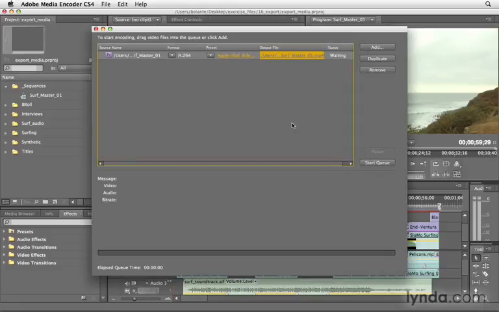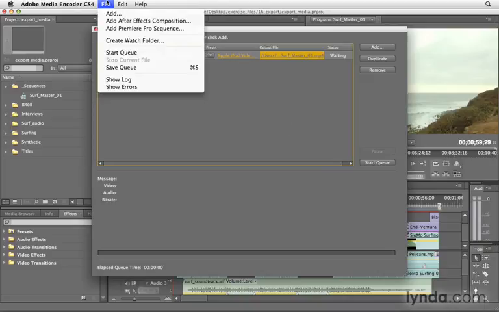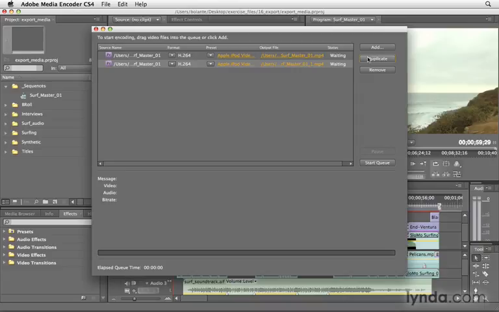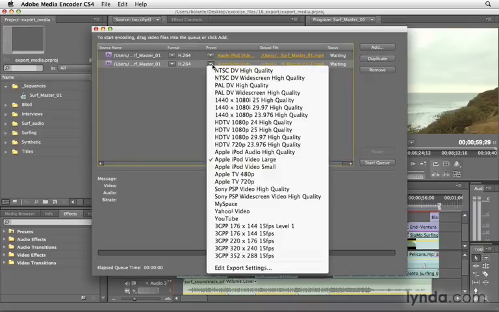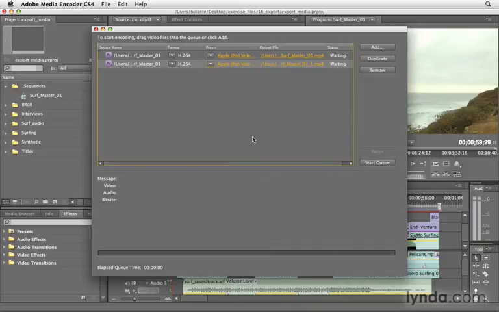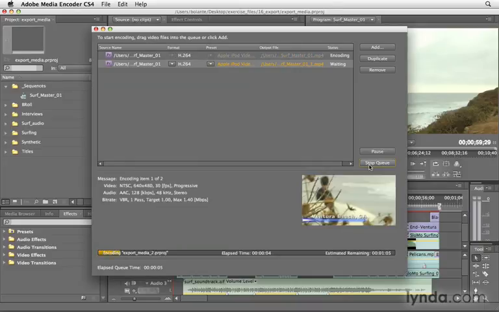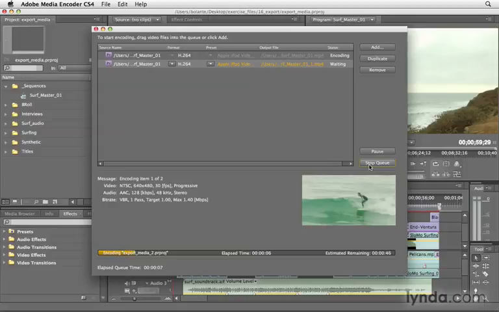But the reason why this is called a render queue is because I can add to this list. If I go to File, I can choose Add Premiere Pro Sequence and add another sequence to this list. Or I can select this sequence and choose Duplicate and choose different settings for this one. Maybe iPod Video Small. Now I can just press Start Queue, and the Media Encoder exports everything in the list. Before Premiere Pro CS4 and the Adobe Media Encoder, you'd have to render each item separately. Now you can just line them up and walk away.